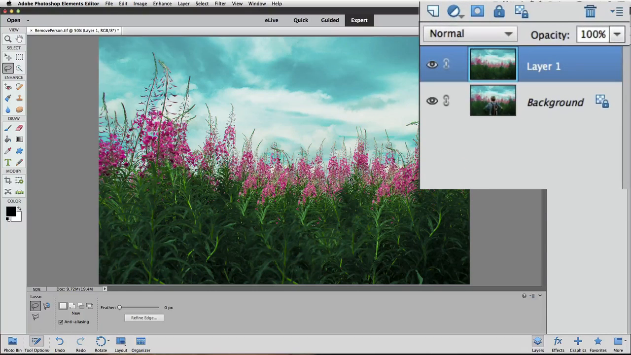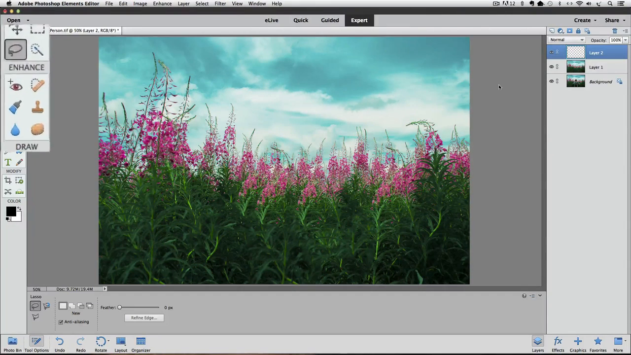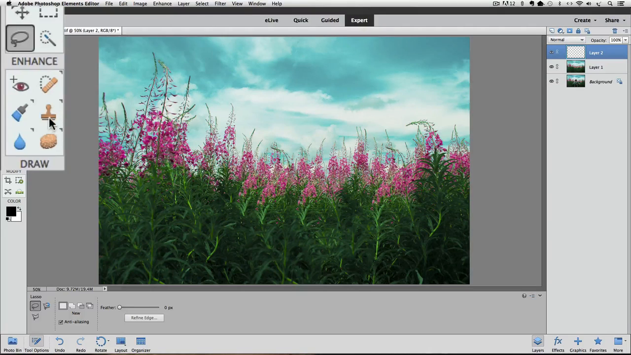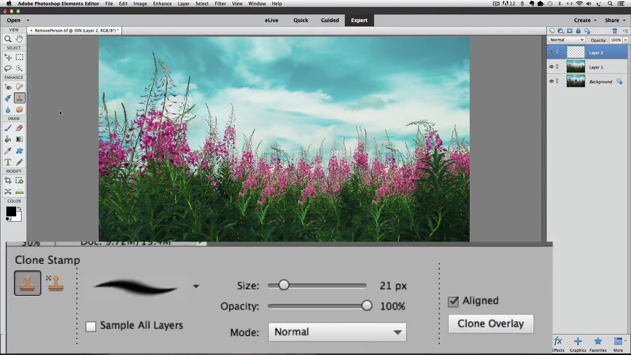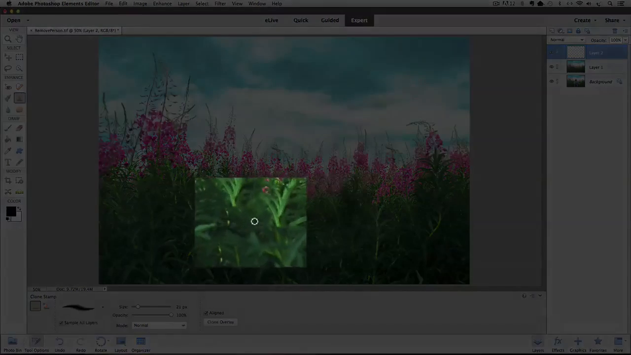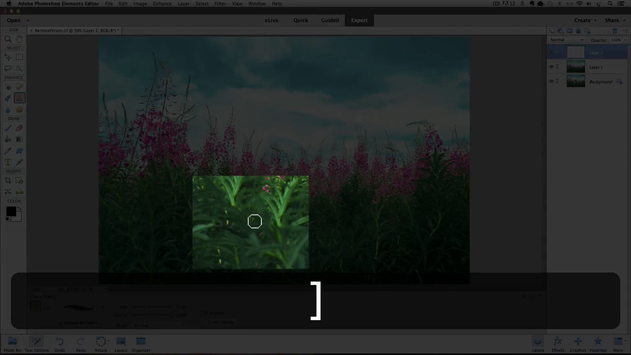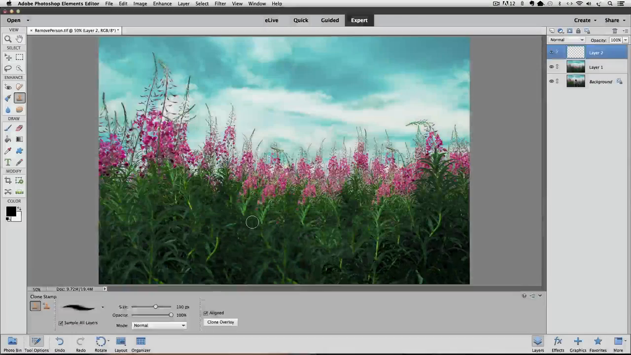So I'll click on the Create a New Layer icon in the Layers panel. Then I'll go to the Tools panel and click on the Clone Stamp tool to make it active. And down in the Tool options, I want to make sure to have Sample All Layers checked. I'll put my cursor over my image in the active image area and use the right and left bracket keys to resize my cursor. And then I'll just sample different areas of the photo to break up some of those obvious repeating patterns.